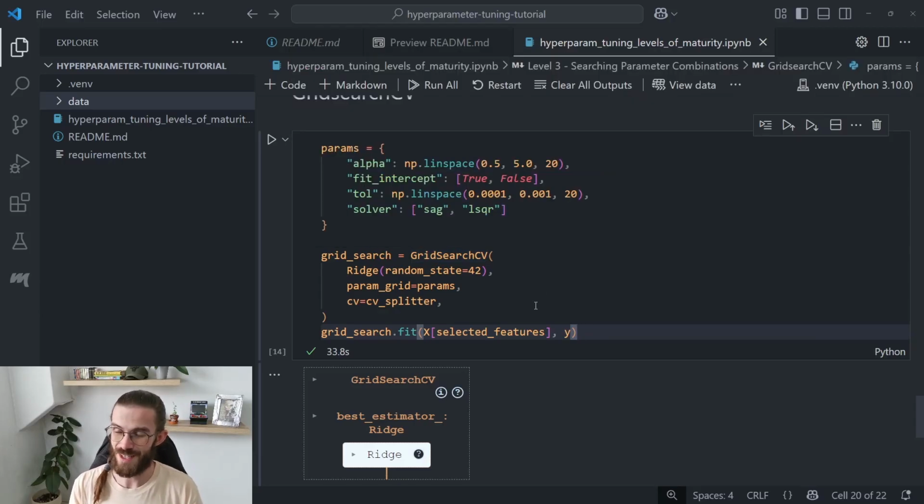Nonetheless, this is quite resource intensive to do. GridSearch had to go and create 1,600 different ridge regressors and apply the training, testing, and score producing across 5 different splits for each of those 1,600 ridge regressors. So a lot of work being done.